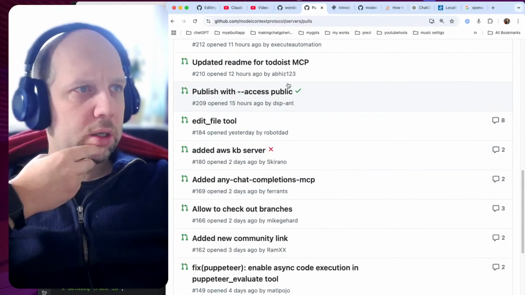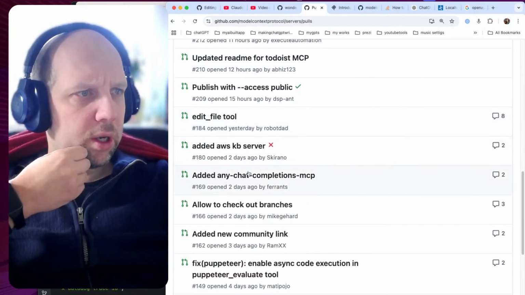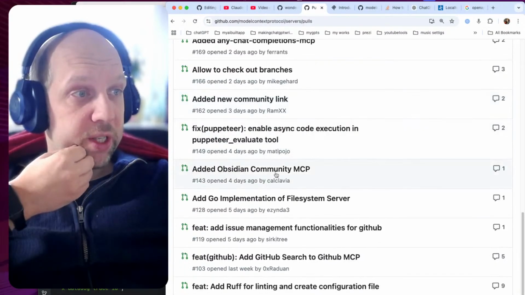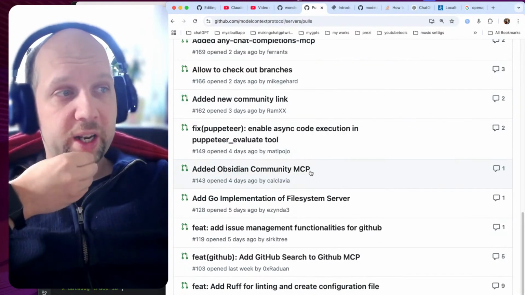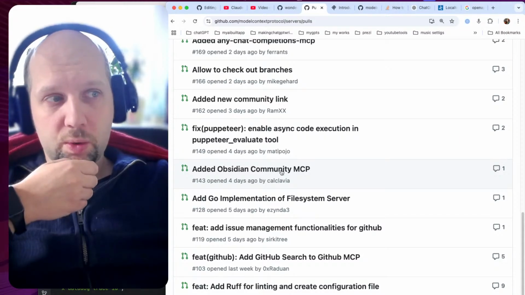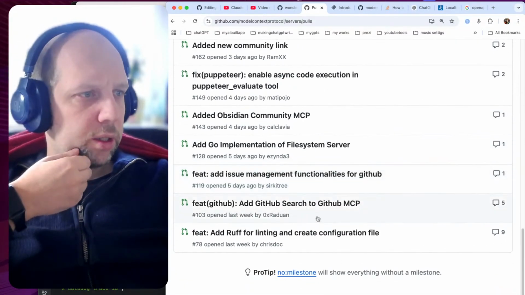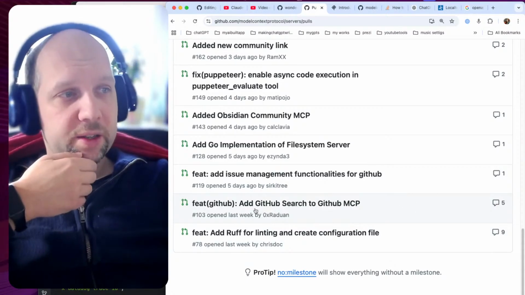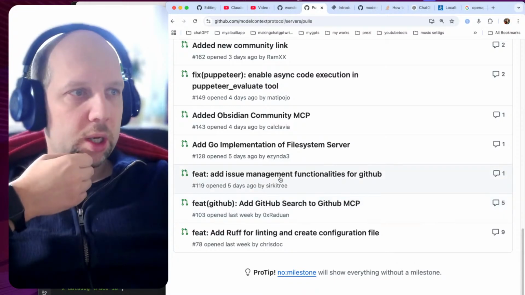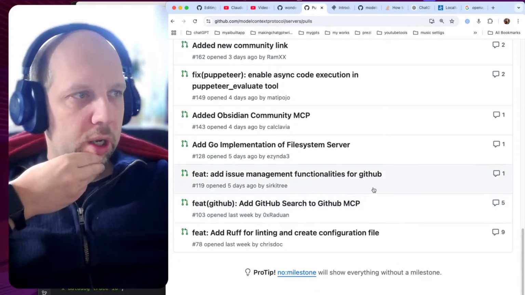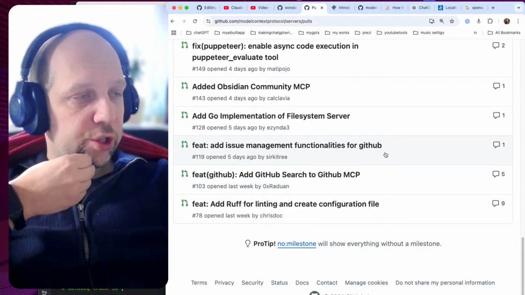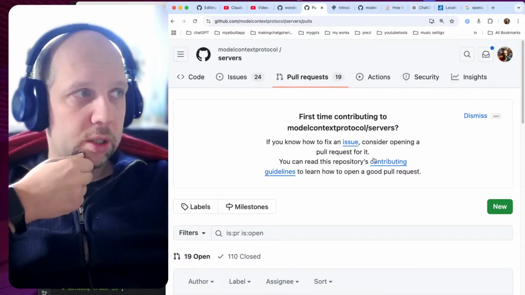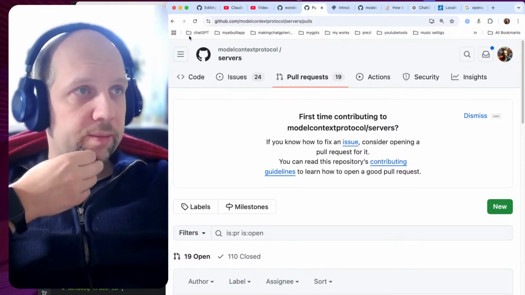There are servers for Playwright, another tool for testing websites, automating and scraping them. So people are adding, yeah, there's an Obsidian community server. So you can connect Claude to Obsidian now. And they're expanding the server for GitHub to allow search. Interesting that they didn't have search. Issue management functionalities as well. So people are adding pull requests to expand and add other servers to the list.